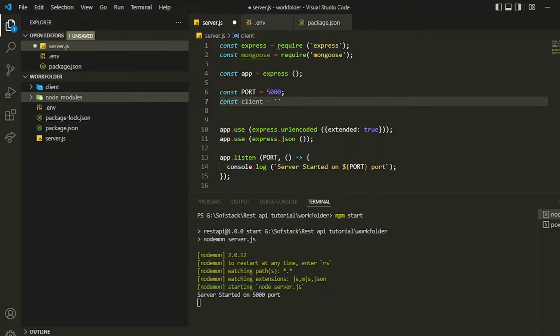For local setup, the default URI is like this: mongodb, then colon slash slash, then you have to type localhost, and then the port. The default port on all computers is 27017. This one you can use, and after that you can name any database which you want to create, or if you have already created one, you can name that database. If the database is not created, MongoDB will automatically create it. Otherwise it will store everything inside the database which is already created. So we have to specify the name.